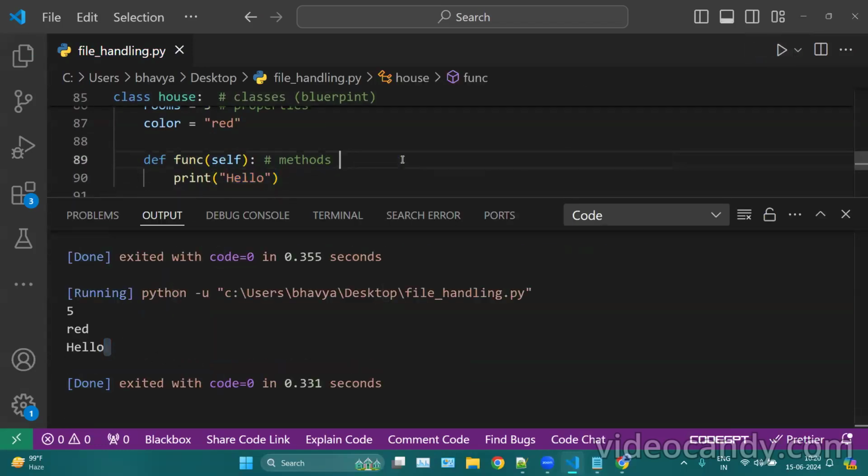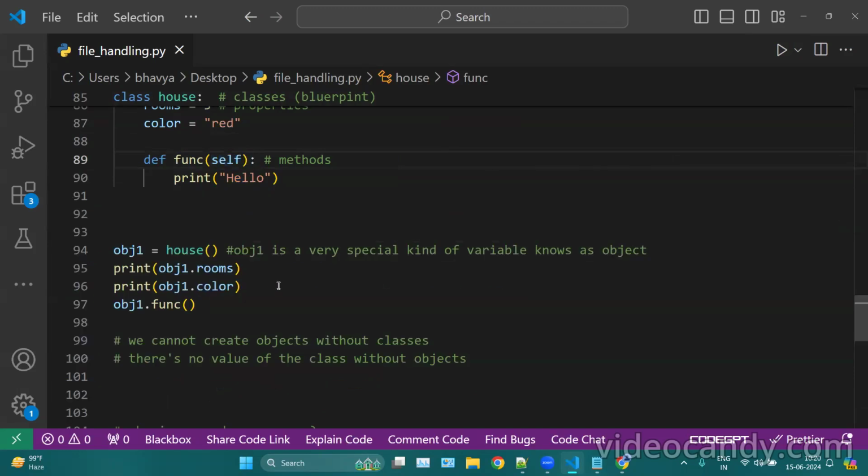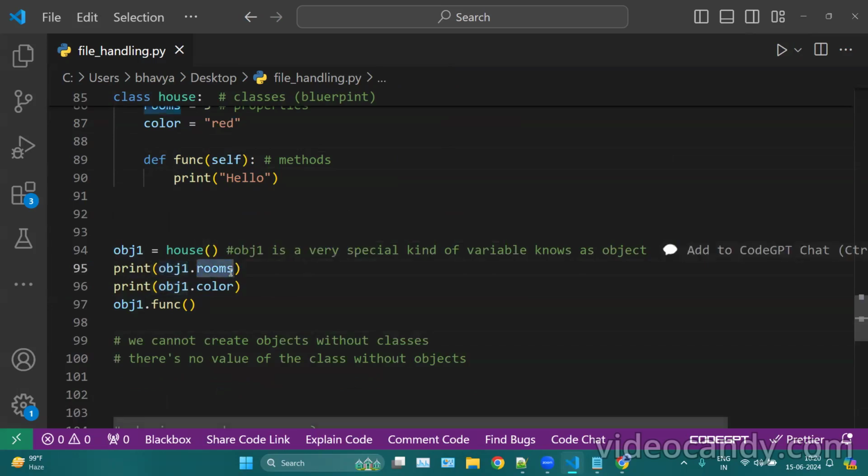Just this hello world. Okay, and what is this self? We will discuss in a bit. Okay, so with this hello here, whatever I want to access, I will use my object name dot whatever element I'm accessing. It can be rooms, it can be colors, it can be any function.